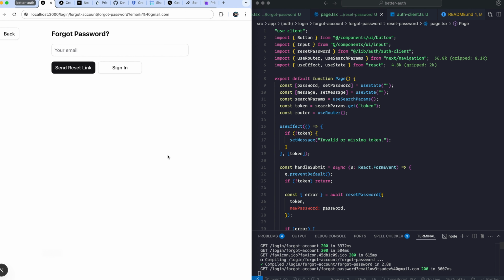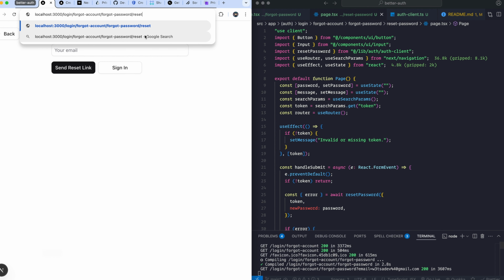You can see that forgot password looks like this. We have 2 buttons, send reset link, which is going to be using our send function, which we haven't created yet. We're going to do it right now. And then we have our sign in. So let's say we don't need to reset this. We are going to get reset.